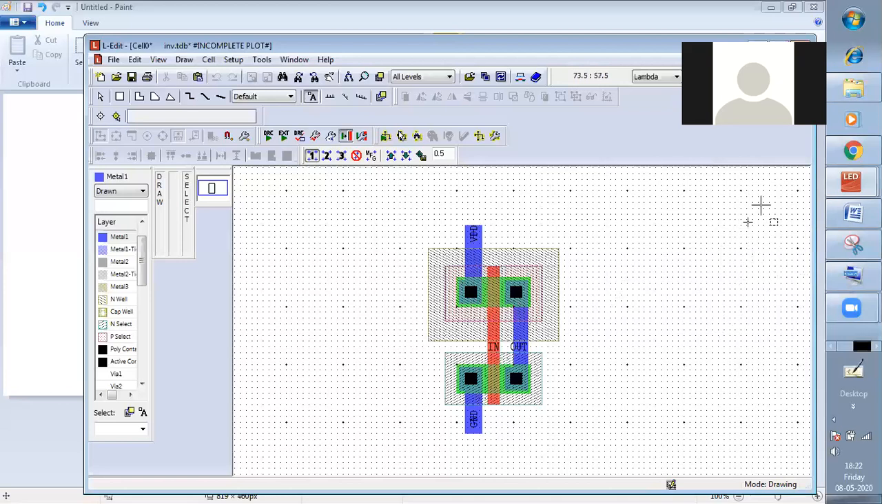All the things are similar as we have done in the schematic editor. After this step, only extraction we will take. After this extraction, the T-Spice will automatically come up, and then we will write.